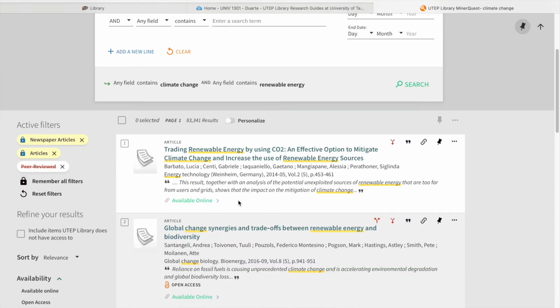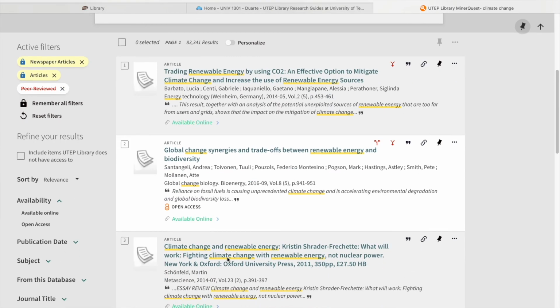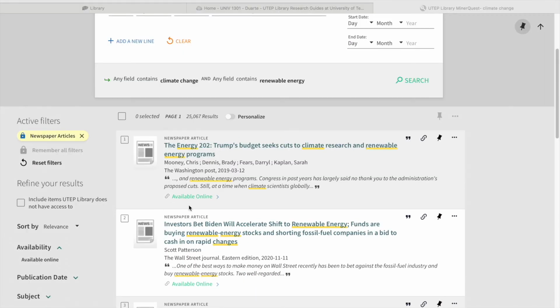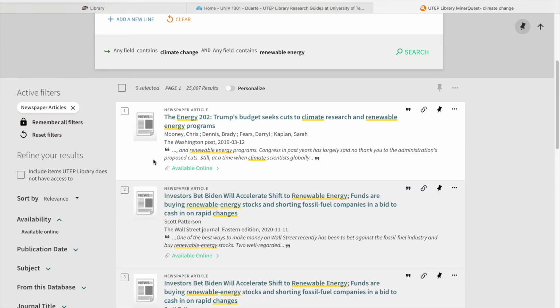If it's a magazine article, then you won't see that peer-reviewed option there. Whereas if it's a newspaper article, it will tell you at the top of the result, and the graphic will reflect that as well. So that's how we're able to tell what kind of article it is. Now let's actually click on an article.